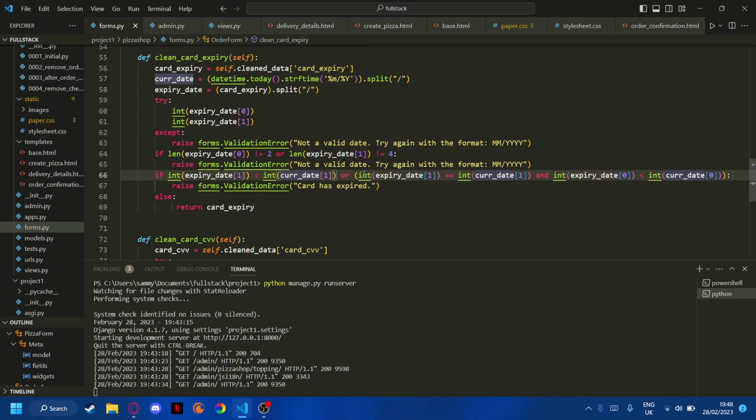Or if this is true, so if it is the current year, then if the month is smaller than the current month, so basically if it's the 1st 2023, it's this year, but it's also in the past because it's a month before us. So then it will raise a validation error, card has expired.